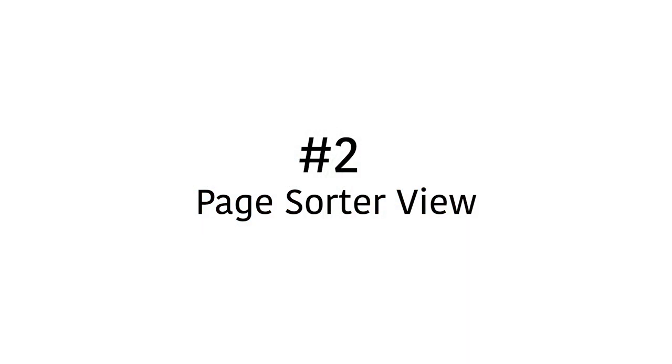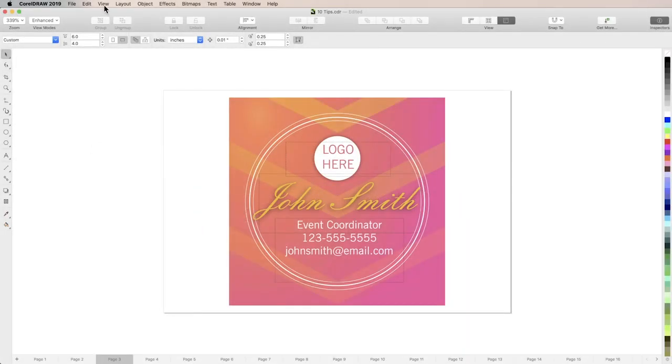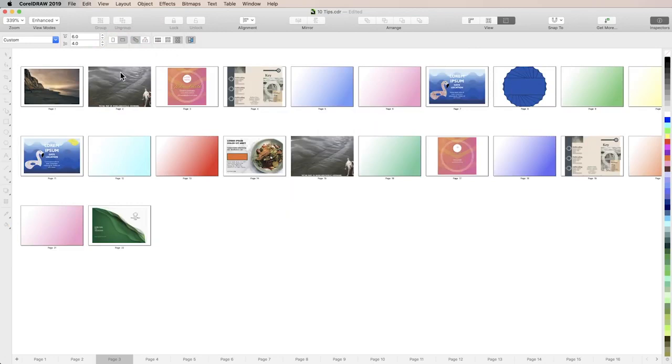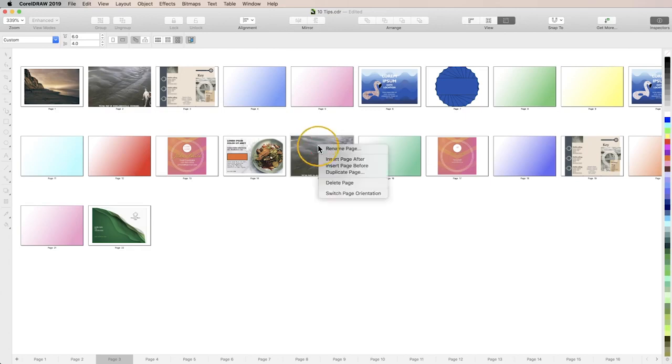When you're working with complex multi-page documents, go to View, Page Sorter View to see thumbnails of all your pages at once. Click and drag to rearrange pages, and right-click to rename or duplicate pages. When you're ready to re-enter a page, just double-click it.